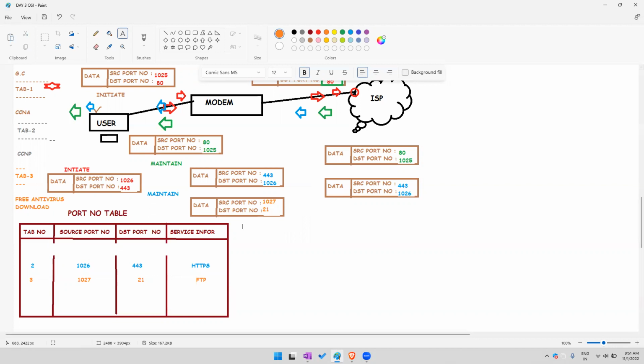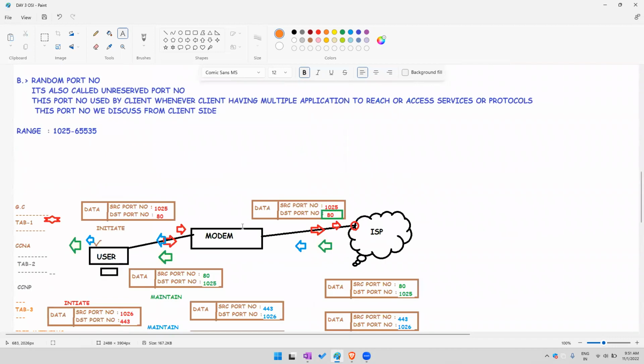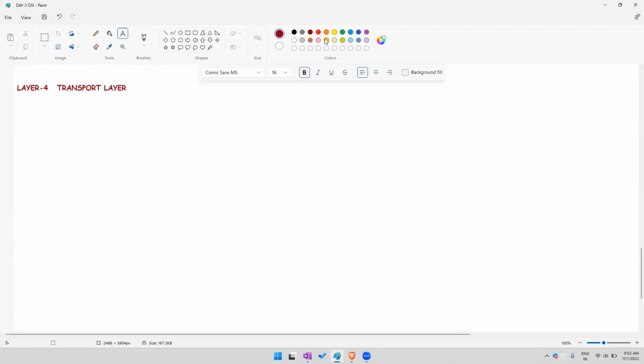This thing is clear. So how many layers have we done? Presentation or session? Session. Okay. Transport layer, only theory we discuss, short theory. Layer number 4, and the name is transport layer. Clear? Okay.